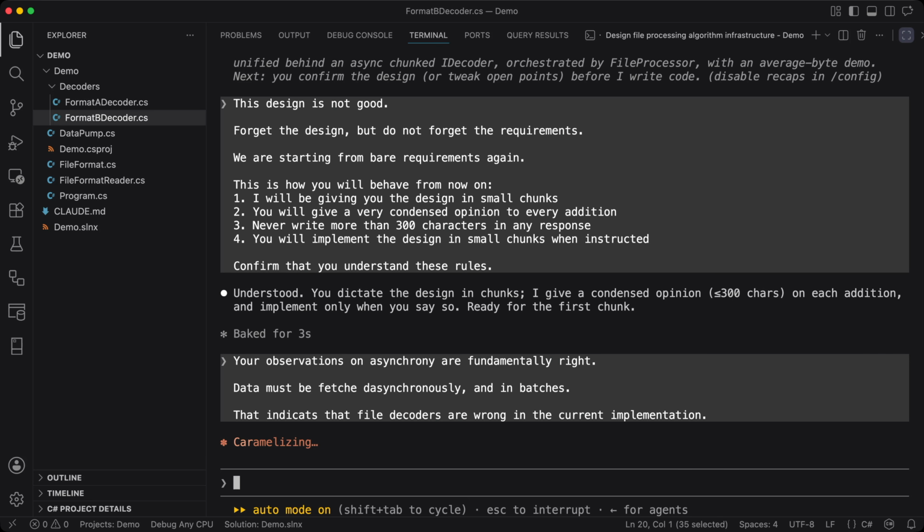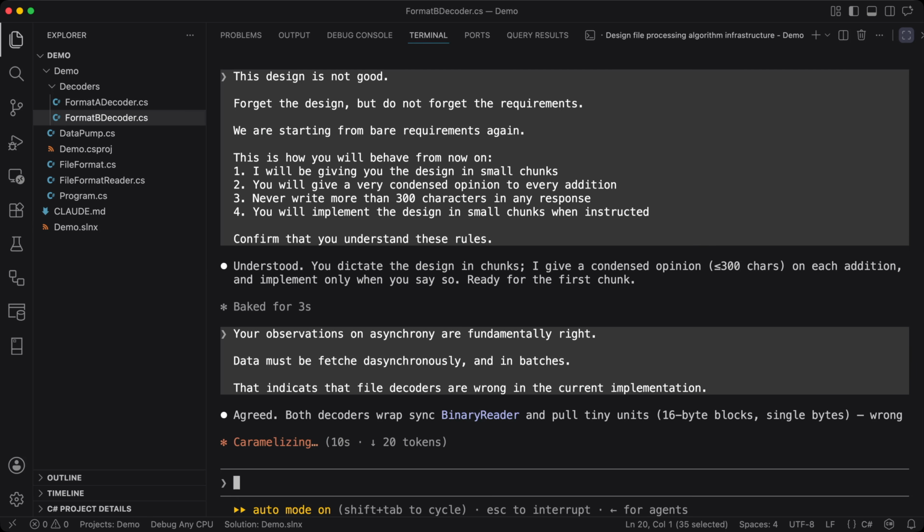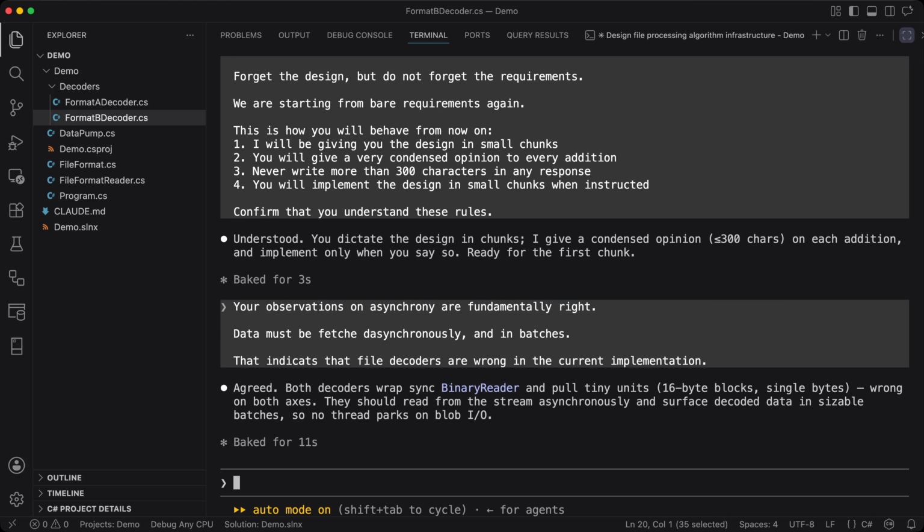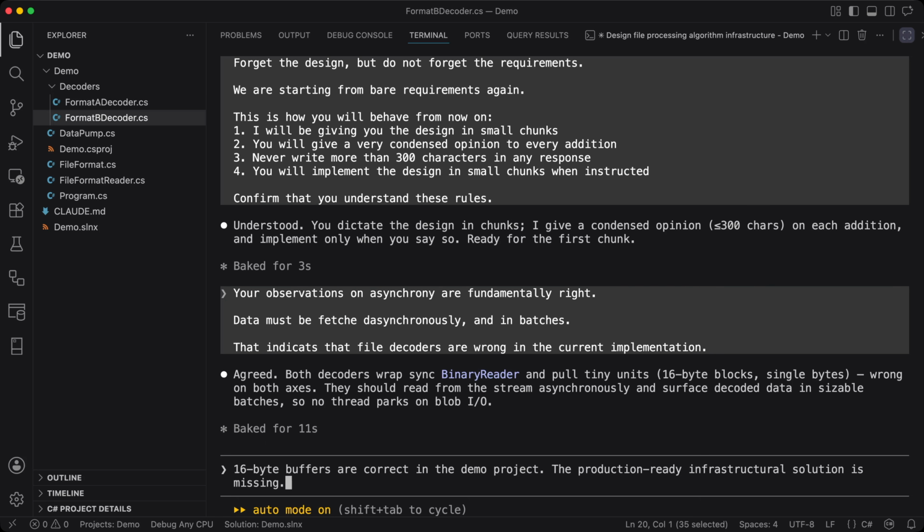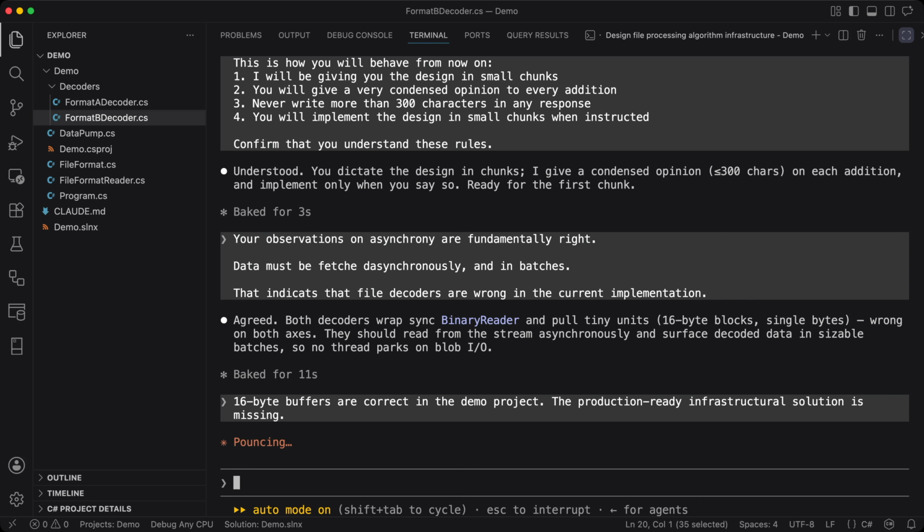Let's see what Claude has to say. It thinks a little longer this time, but far shorter than before. 11 seconds, and here is the response. It complains about the length of the buffer I wrote. That means Claude has not understood this is a demo. 16 bytes is right for the demonstration. Production-ready solution is not here yet. Do you see what I'm doing?